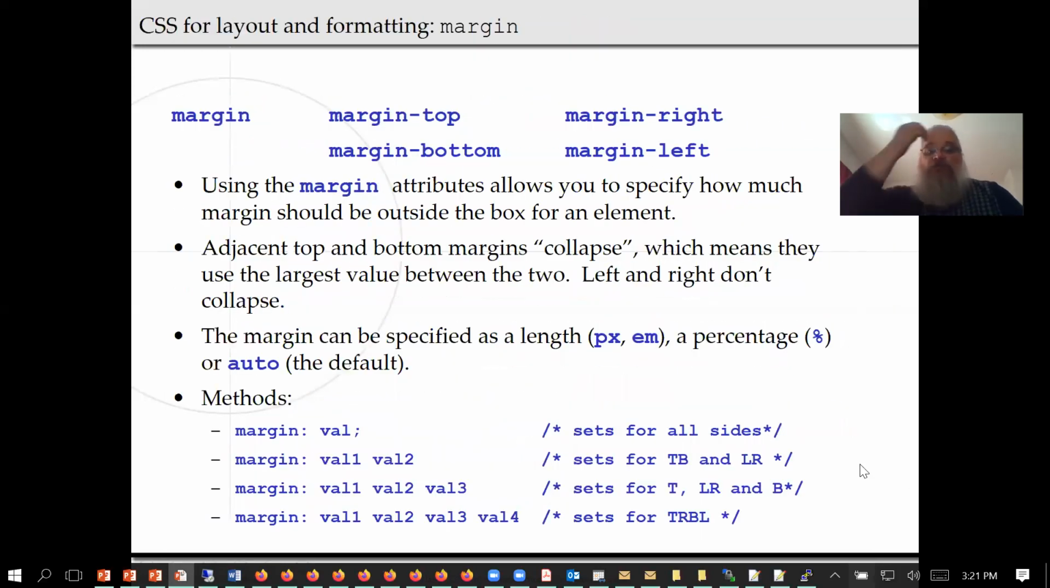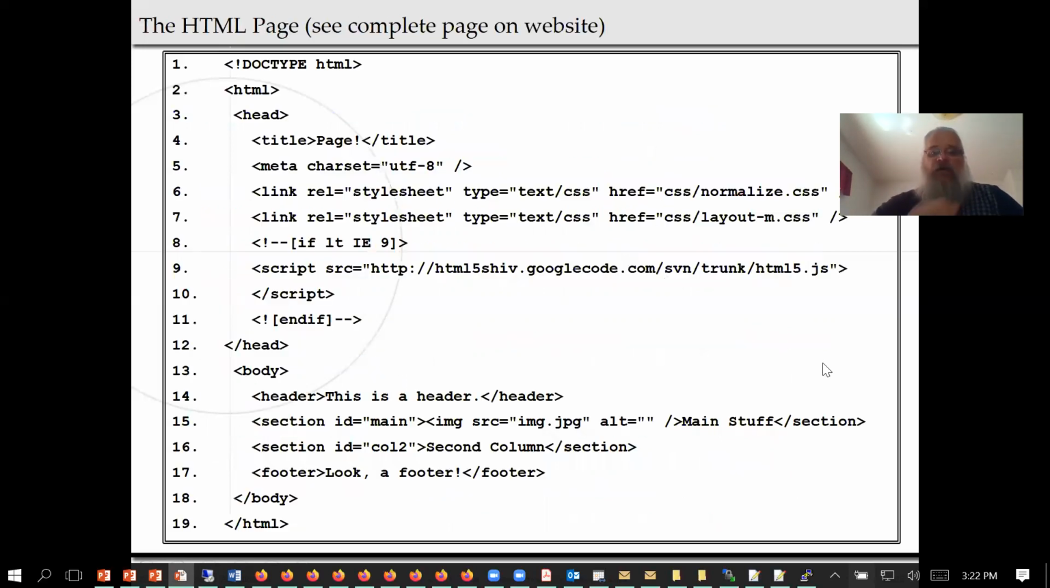So what you see down there under methods, the bottom one specifies a value for all four sides, clockwise from the top: top, right, bottom, left. But if you know how to do it, you can set it for all four sides at once. You just put the value there, 45 pixels. Value 1 and value 2 says the first number is top and bottom, the second number is right and left. Three numbers is top, right and left, and then bottom. And then, of course, we already talked about top, right, bottom, left.